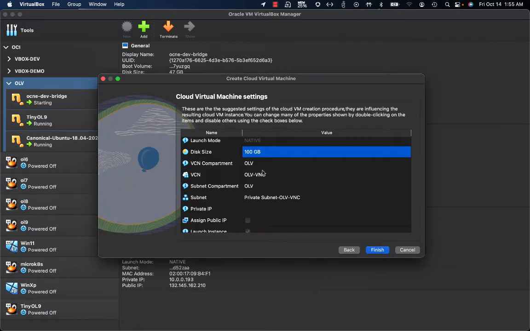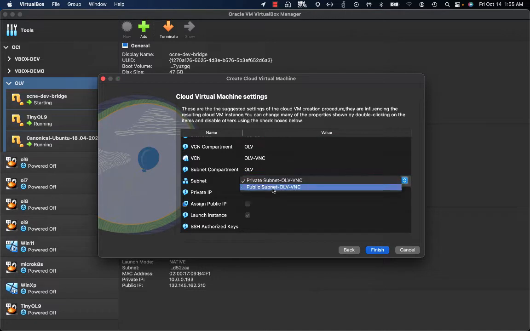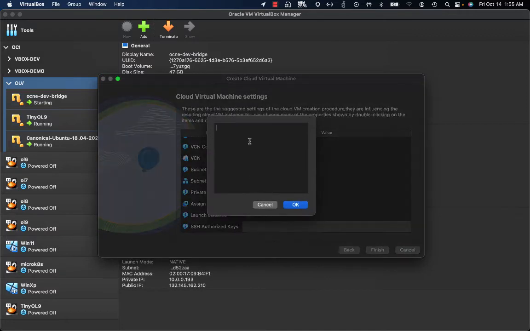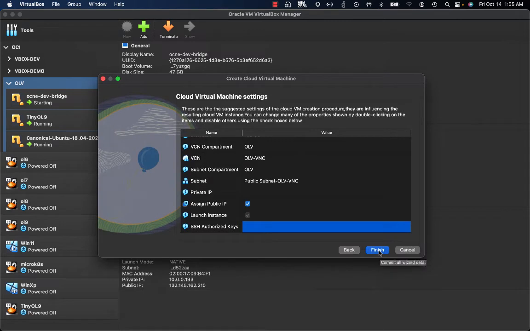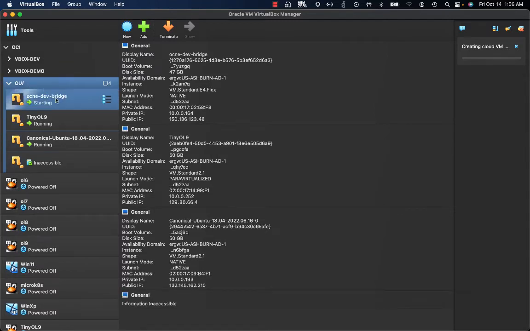The network configuration, so VCN compartment, the VCN, the subnet. I'm going now to leverage a public subnet because I also want to assign a public IP address. That said, under the SSH authorized keys, you also have the opportunity to add your own key for the key authentication versus the OCI instance. By clicking on Finish, you can easily see that a process starts, and here VirtualBox is interacting with Oracle Cloud Infrastructure Web Services API and creating a new instance on my OLV compartment.